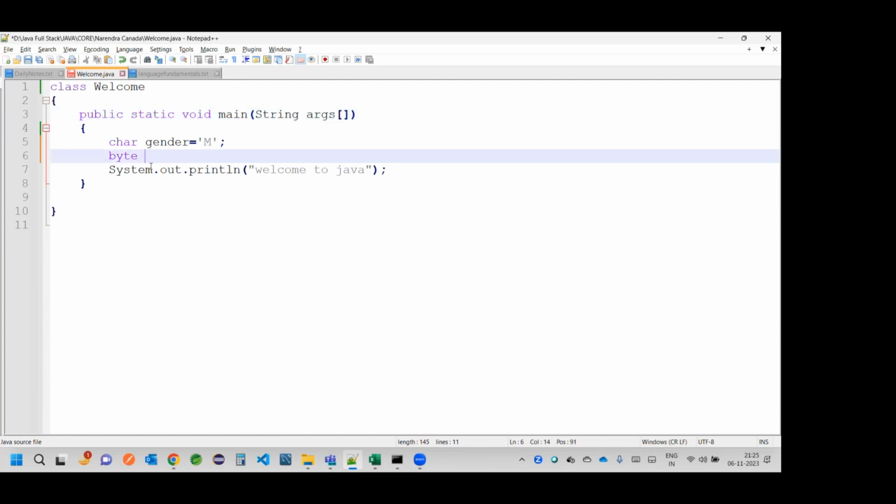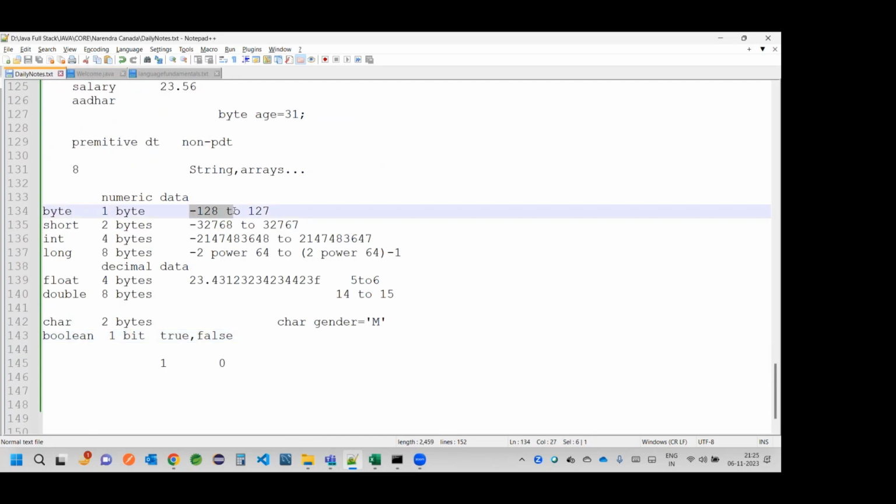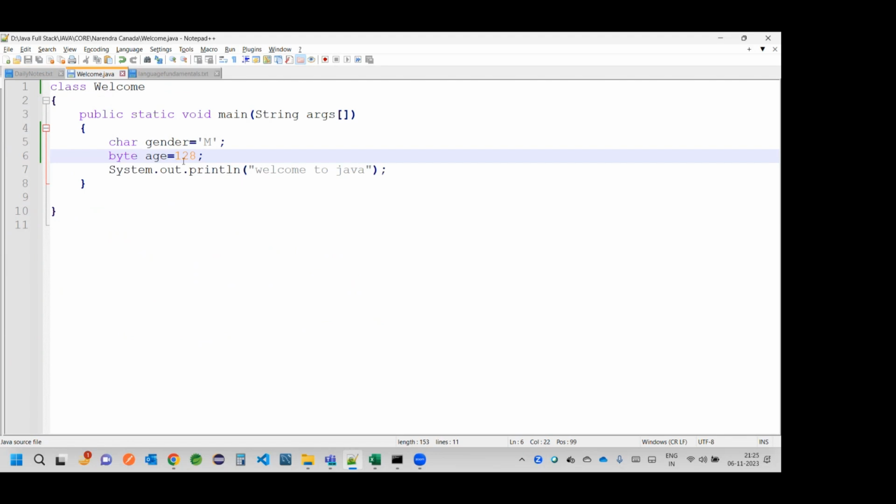Byte data, for example age, I'm saying 120. Fine. If I take 128, is it valid? The range of byte is up to 127, so if I take 128 it is not allowed. It will give a compile time error. Maximum 127 only is allowed. It depends on the value, you can choose whichever.